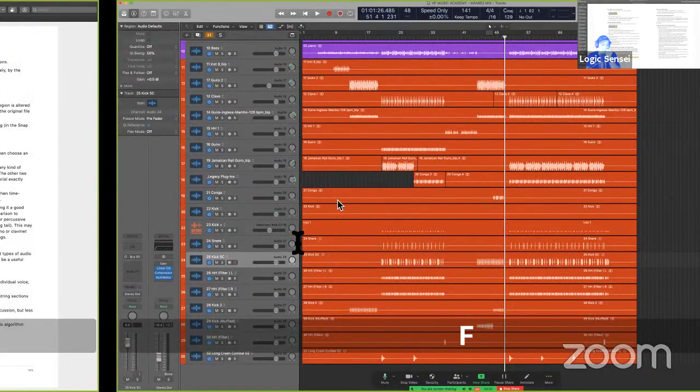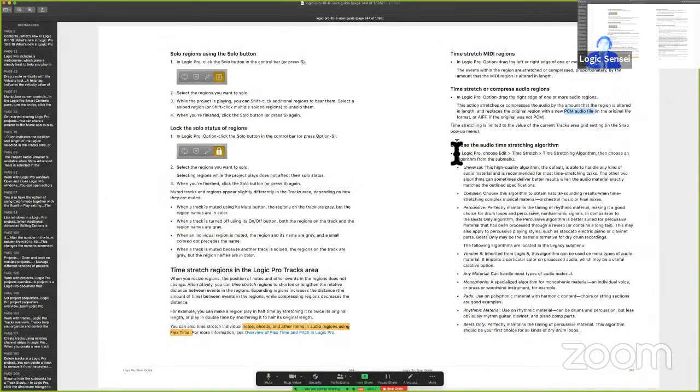All right, where are we? So we've time stretched. Let's choose an audio time stretching algorithm. So it looks like we have some tools here that can help us out. There's universal, complex, percussive, version 5. Wow, cool. I didn't even know about that. Any material, monophonic pads, rhythmic material. Okay, so let's go ahead and get into this. We're going to go into edit, time stretch, time stretching algorithm.